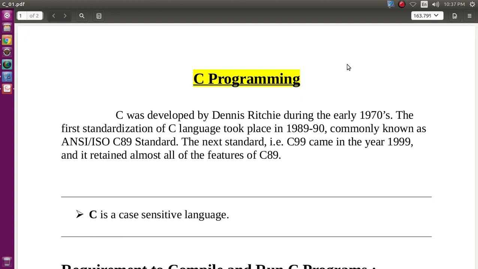I'll start with the history of the C programming language. C was first developed by Dennis Ritchie during the early 1970s, and to be exact the year was 1972. The first standardization of the C programming language took place in the year 1989-90, commonly known as the ANSI standard C89. The C89 standard came out in the year 1989. The proposal came in the year 1983, so it took almost 6 years. The next standard came in the year 1999 and it was known as the C99 standard.